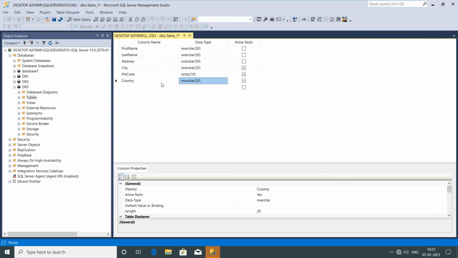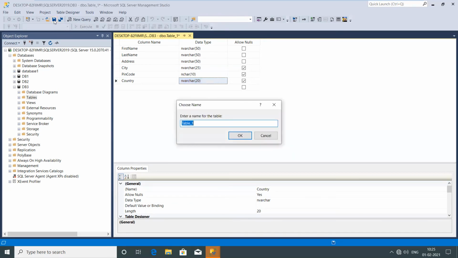This is the way how we can create the table. So I successfully created the table, as you can see. Now I'm going to save the table. This is the option we have, or you can press Control S to save the table. Once I click on save table, it asks me the name. This is my employee details, and click on OK.